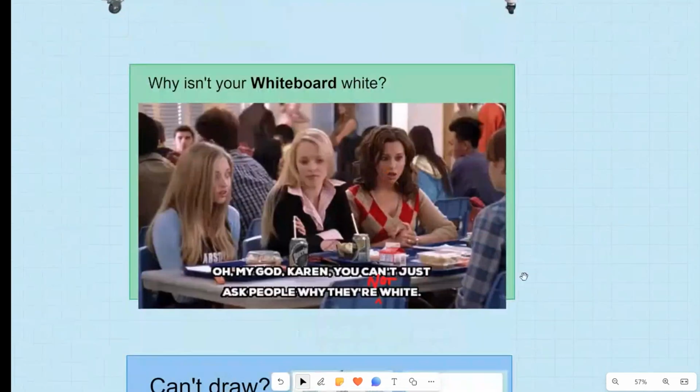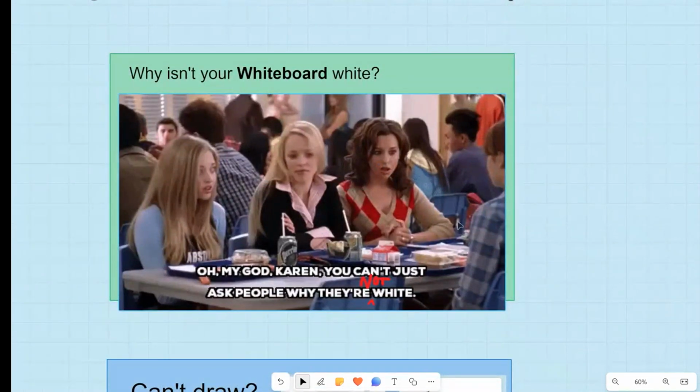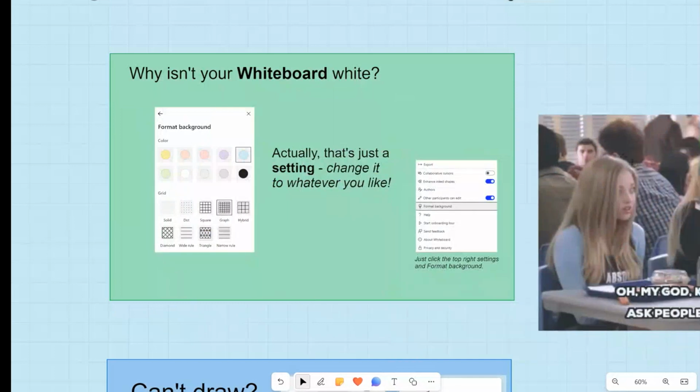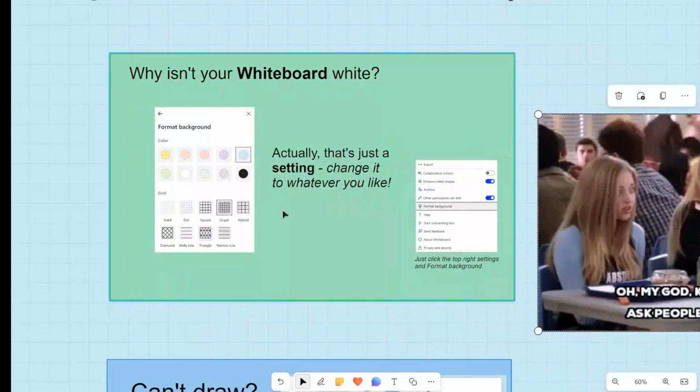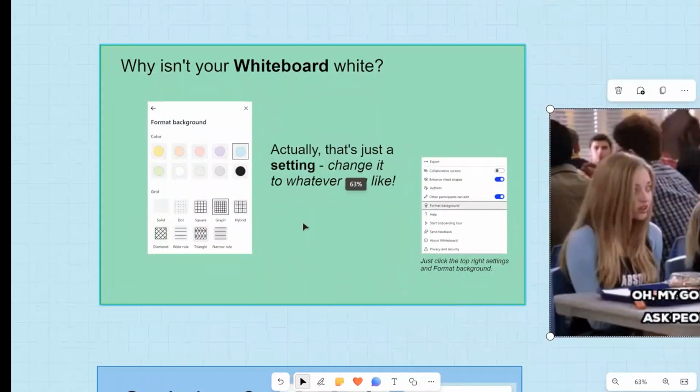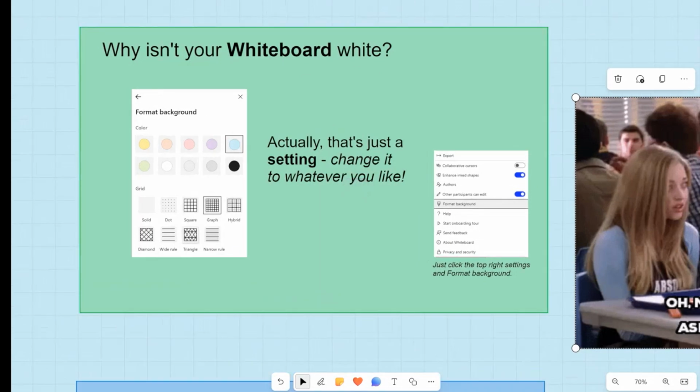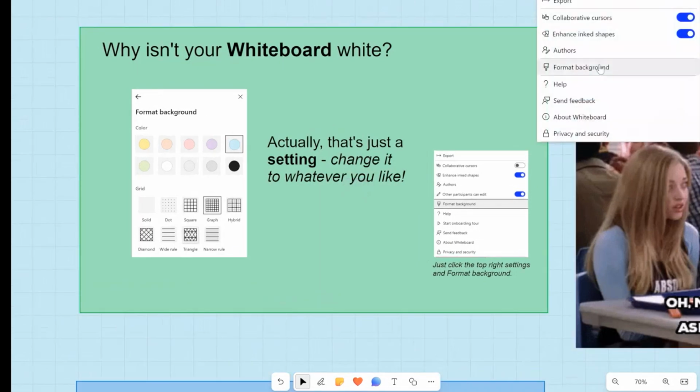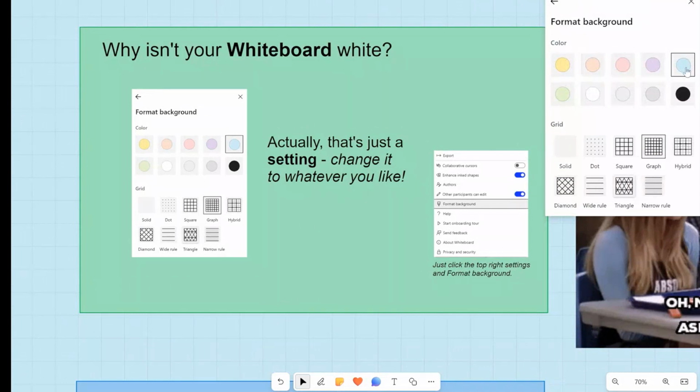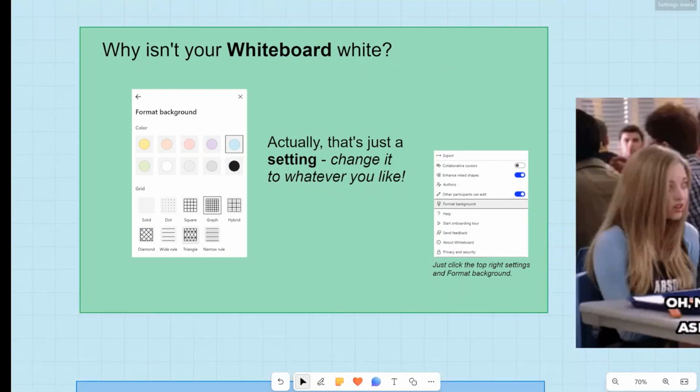So why isn't my whiteboard white? You can't just ask people that, but you can change the background of your whiteboard, make them a little bit more interesting looking. I do this so that they have a visual distinction. By clicking up here, going format background, and you see I've got mine set to blue, but I can make it purple, pink, go back to the classic if I want. I don't want to look at that, it's so boring. Let's go back to blue, lovely. So you can change all that from there.